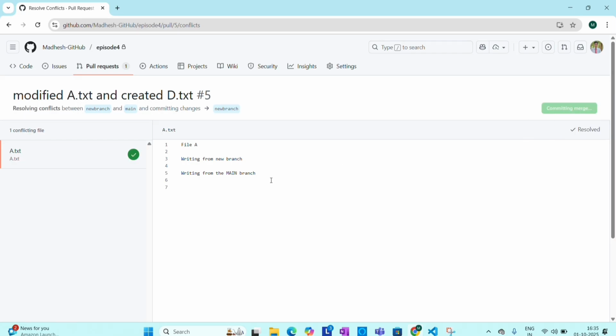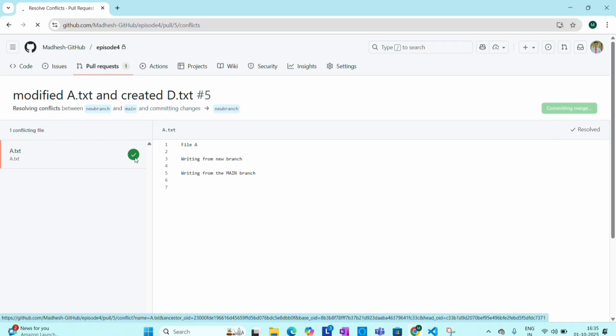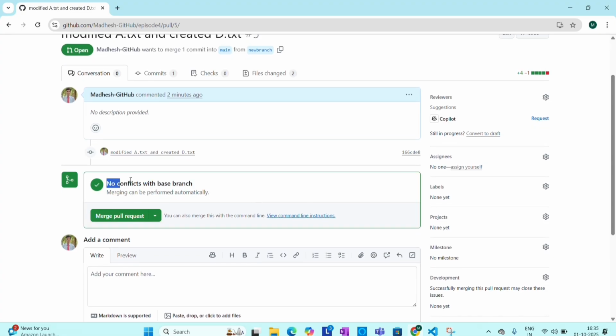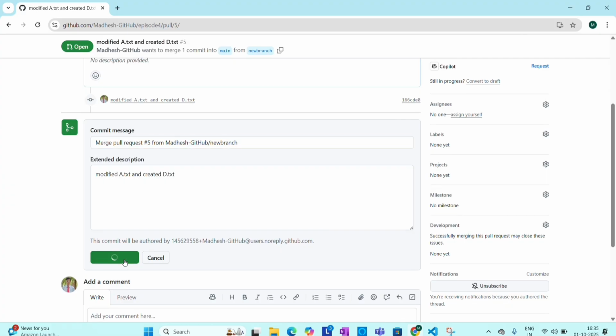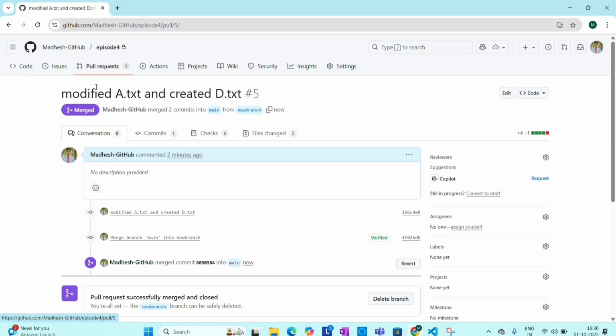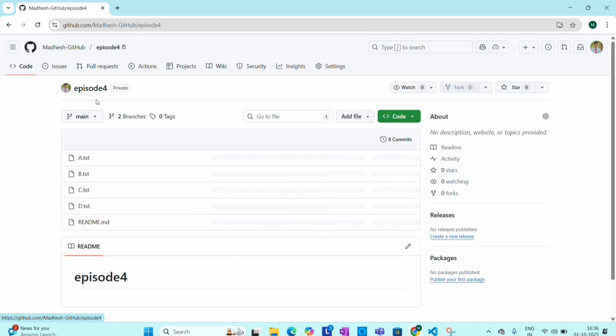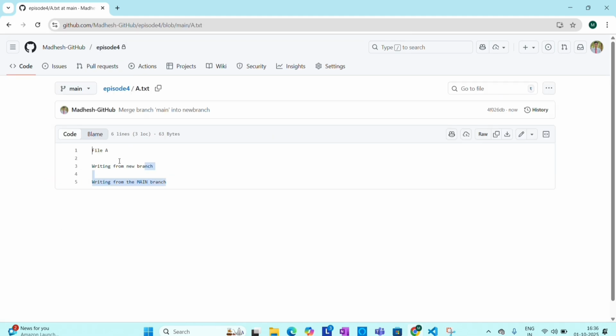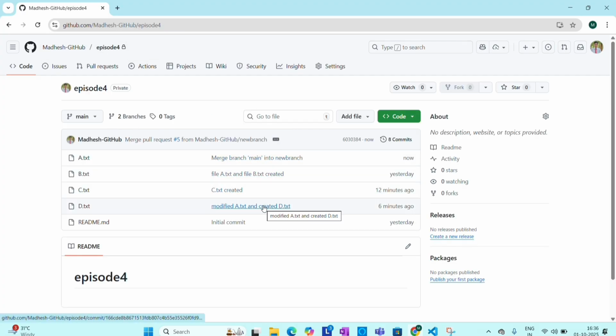Now we can commit the merge. Git is now checking whether we have any conflict with our main branch or not. Now we can clearly see that we have no conflict with the base branch. Now we can successfully merge our new branch into the main branch. And yes, we have successfully merged our new branch into our main branch. Now we can see that we have d.txt, and inside a.txt we have the contents from both the main branch and the new branch. Yes guys, this is the concept of merging.